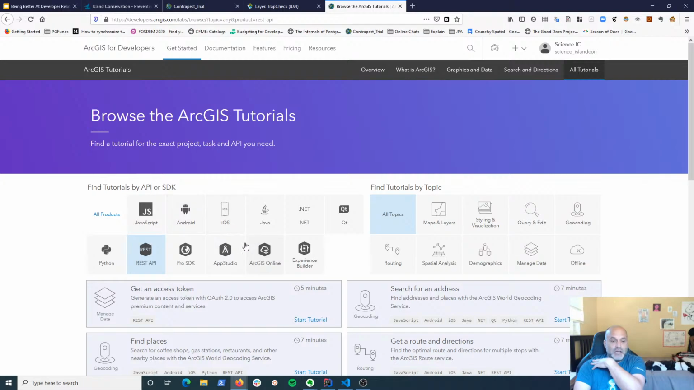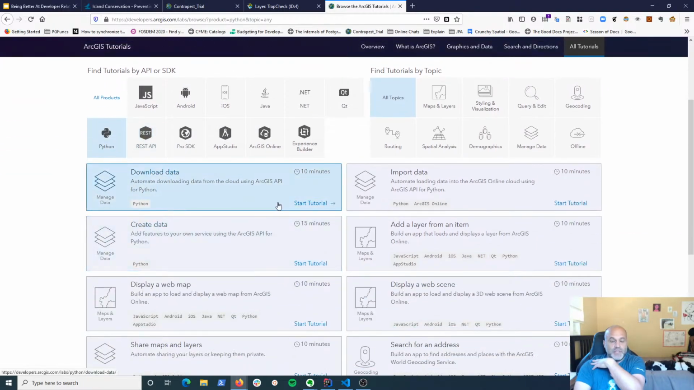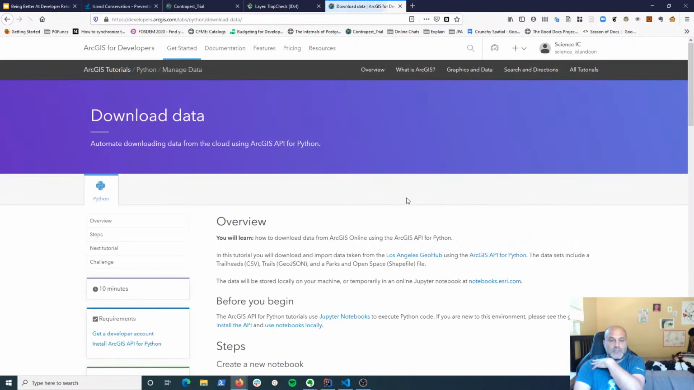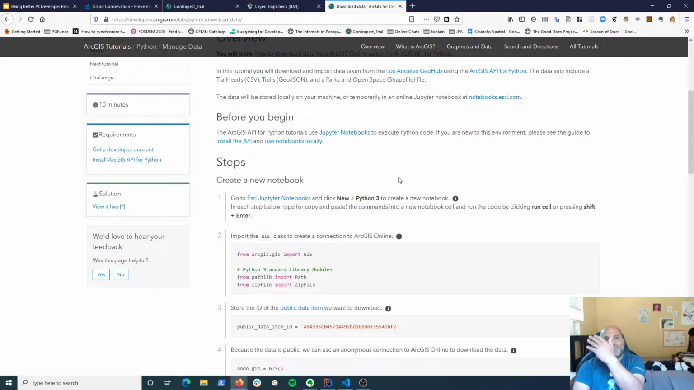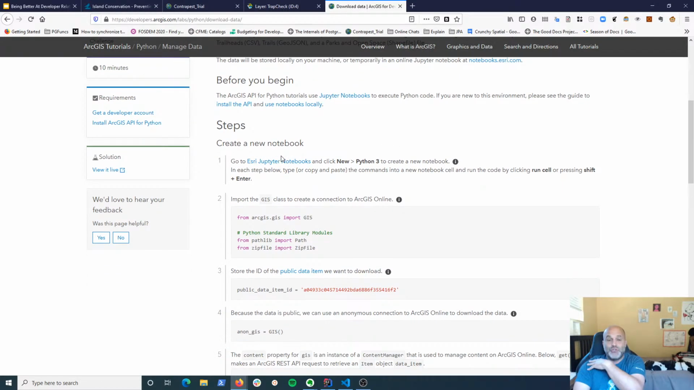So I would say, okay, look, I want to use Python, right? And download data. That's great. So one of the things I don't like is they're actually using the Esri Jupyter notebooks, right? This one I can claim is very much my own bias. I am not a fan of notebooks.